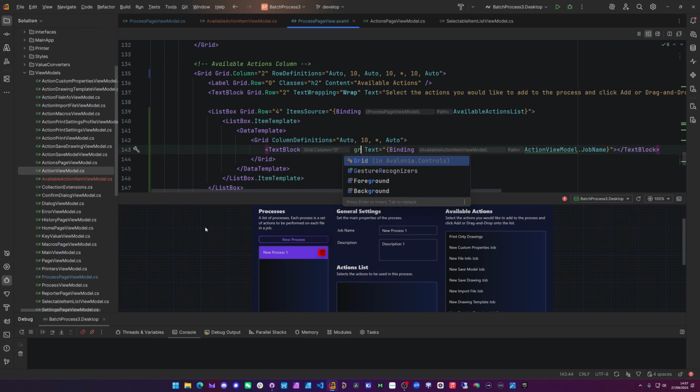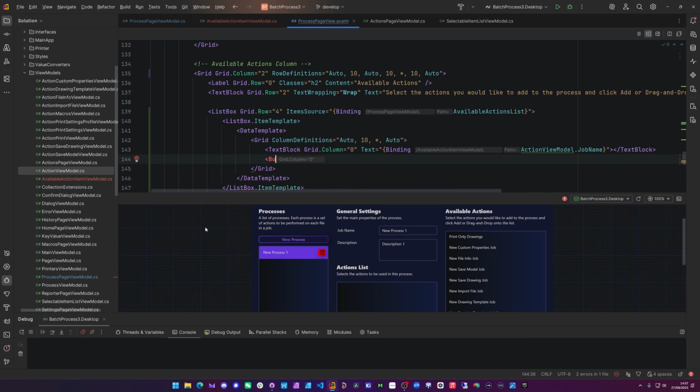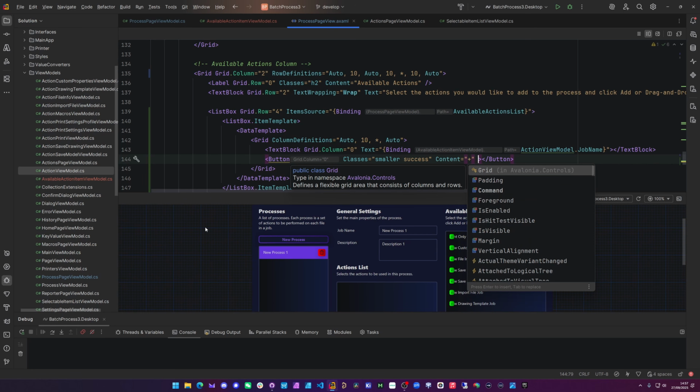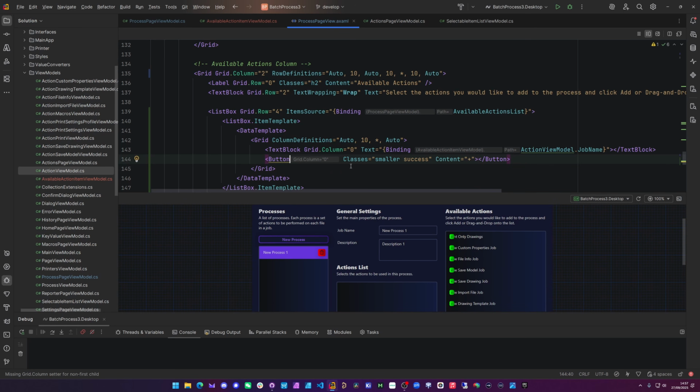So the text block now is in grid.column0, and then we'll put a button for like an add, so a class of smaller, and we'll do success color green. Then we want the content to just be a plus. We'll have the grid.column at the start now to be 0, 1, 2, 3. So it goes in the end. So there's the end. And now we want the visibility to be tied to if it's selected or not.